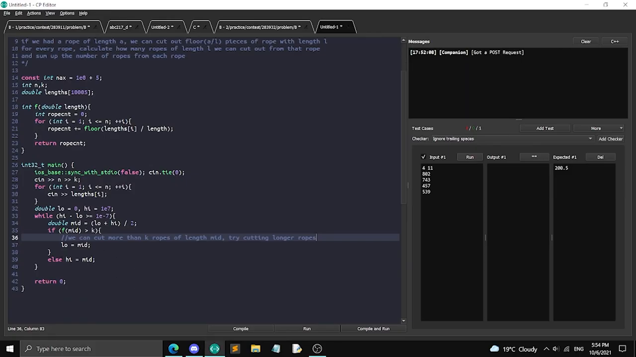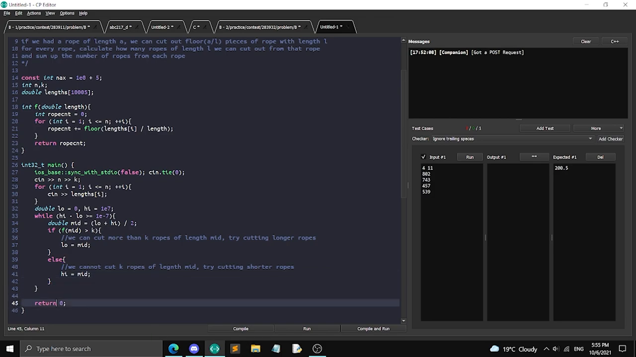Otherwise, this says we cannot cut k ropes of length mid. Try cutting shorter ropes. And so we're setting high equal to mid in this case. And in the end, we're just going to output low or high, it doesn't matter too much. And remember to use a fixed and set precision when dealing with doubles. And let's just output low for simplicity.